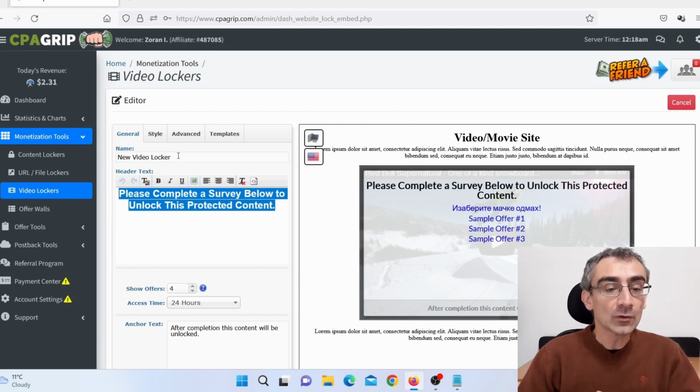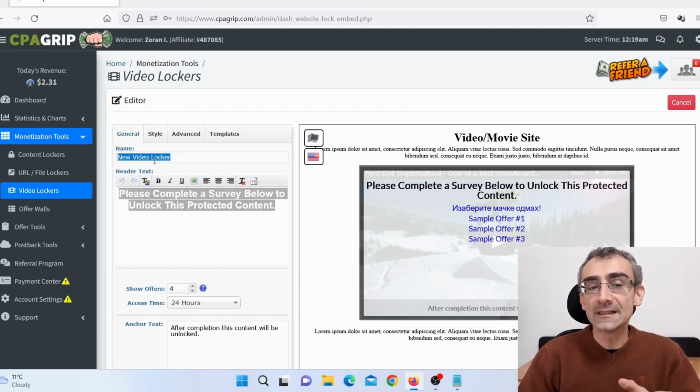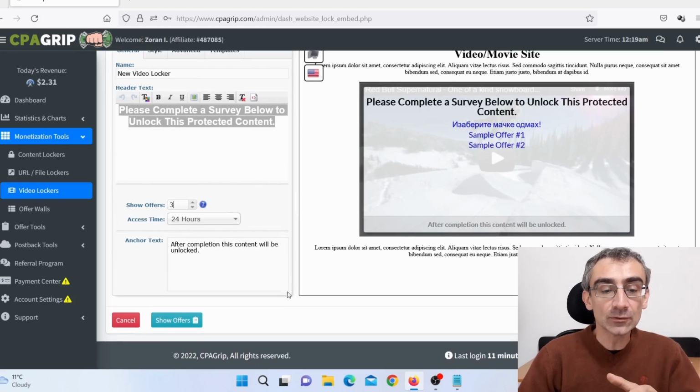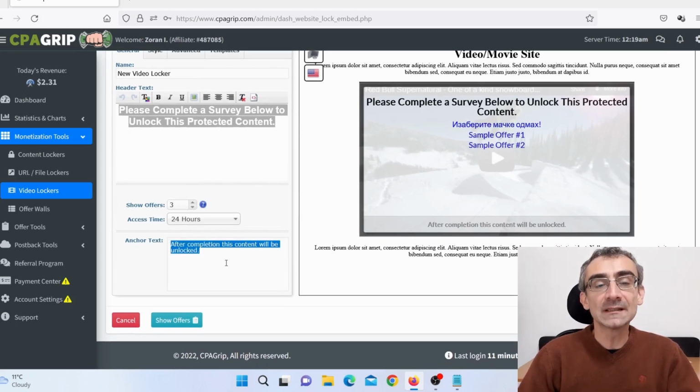Now here, also for the name, you can leave it as it is, or you can change the name, it doesn't really matter. Here you can change how many offers you wish to show. There are currently 4 offers, but you can change it, for example, to 5 or 3 or 2, it doesn't really matter. Now, you can also change this, but I suggest to leave it as it is.